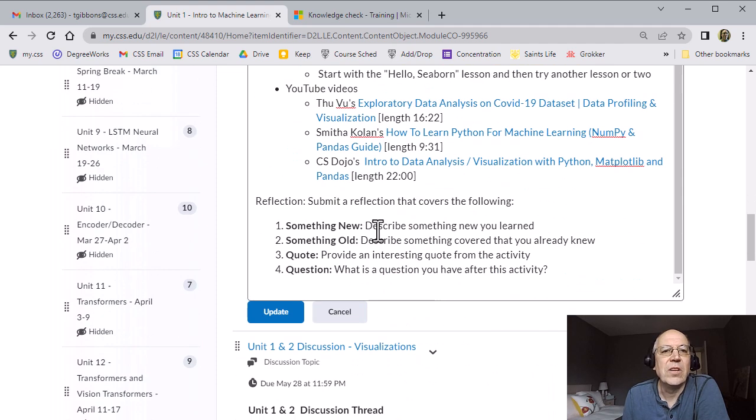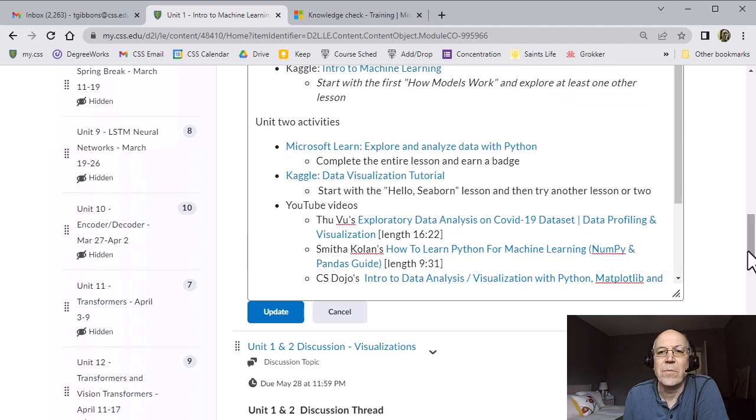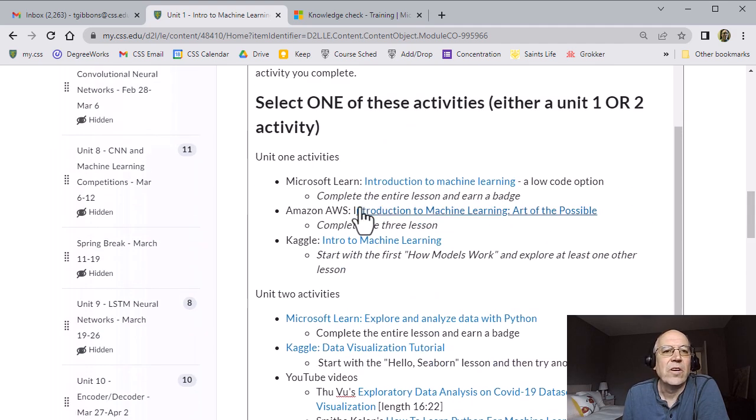Post something new that you learned, something old, a quote, and a question. You don't need a snapshot of it. That's my other class. In another class I have them post a snapshot of the lessons because not all of these will have something like that. So just write out a sentence or two: something new you learned from that, something you already were aware of that was in this lesson, a quote from the lesson, and then a question that was raised in your mind from this lesson. So you can choose this.